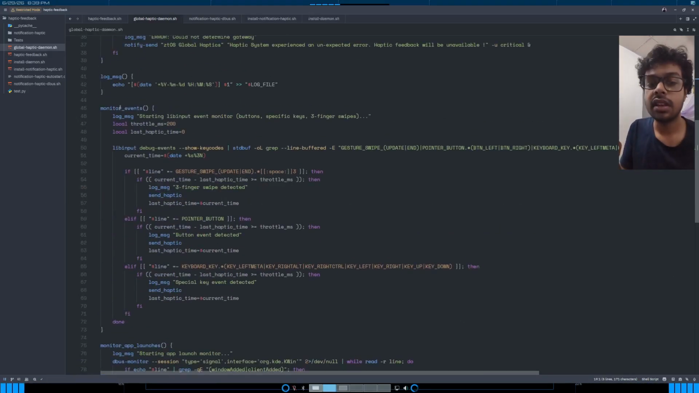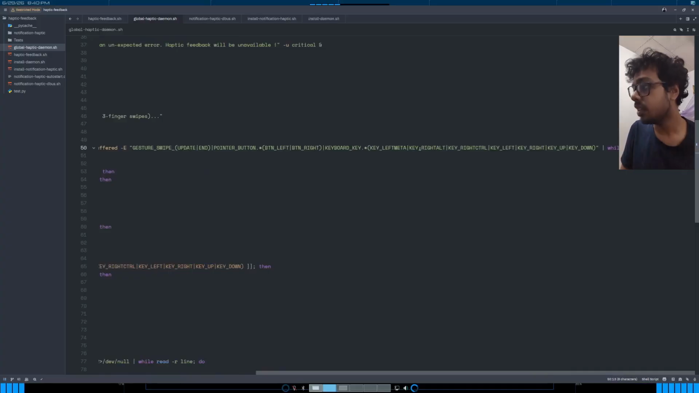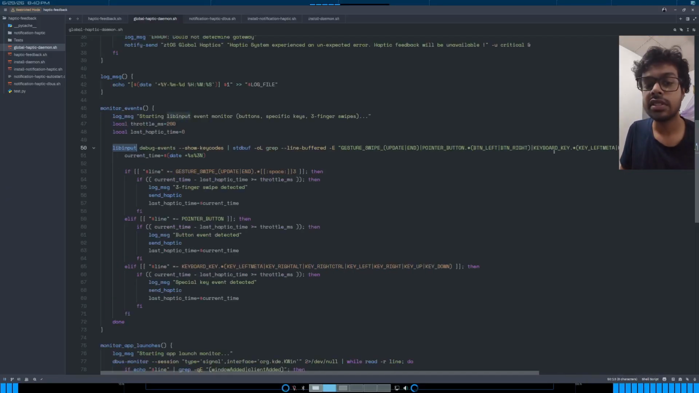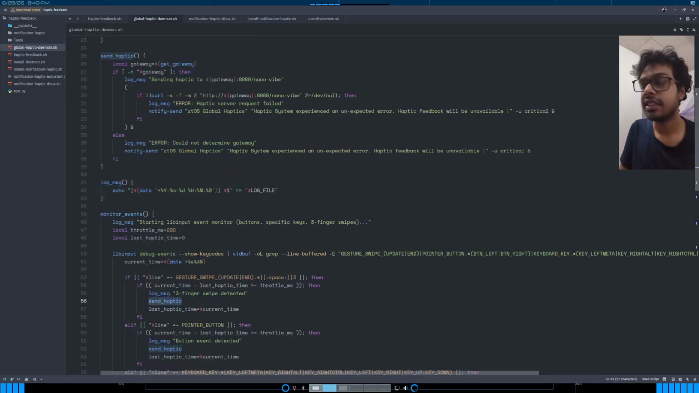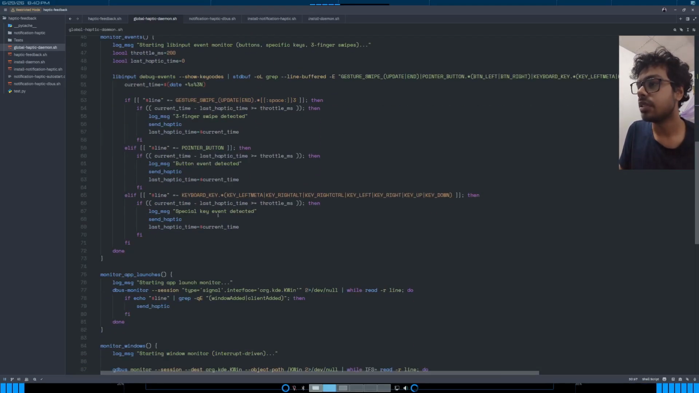This method will try to monitor events from the libinput library, right? I'm checking for these kinds of events, and if one of these events triggers a haptic, I'm going to send a haptic in here, sending a curl request to that endpoint with the resulting gateway. And these are the supported haptic effects, and you also have some haptics in the command line as well.